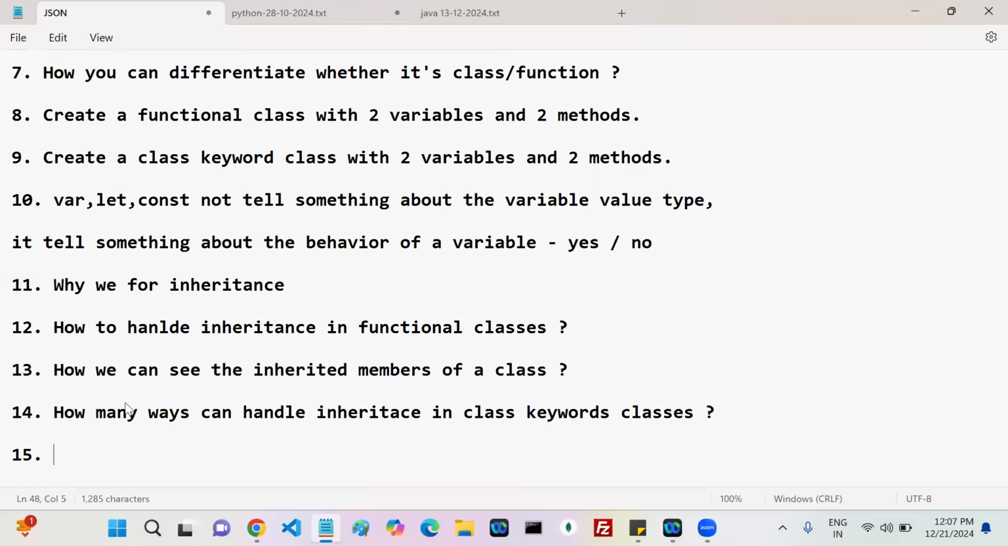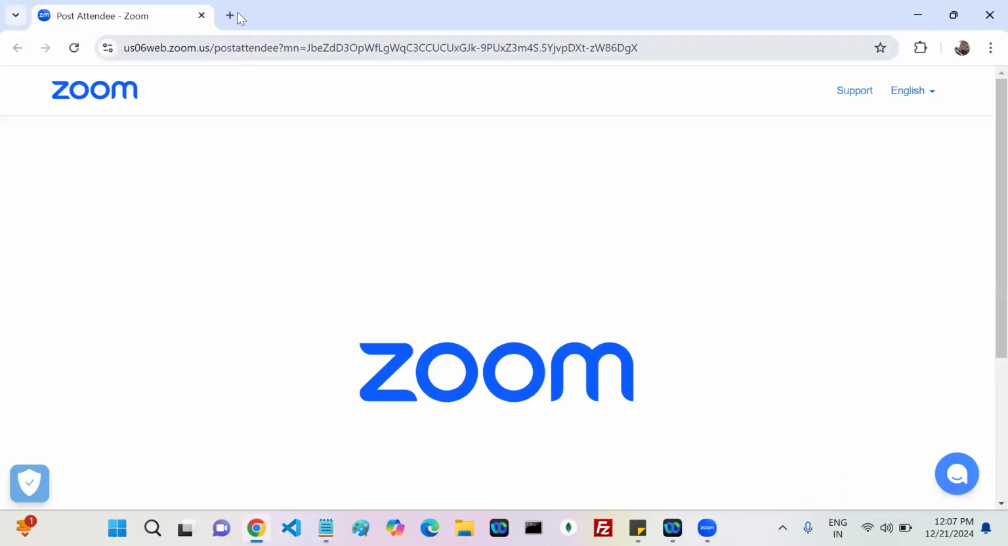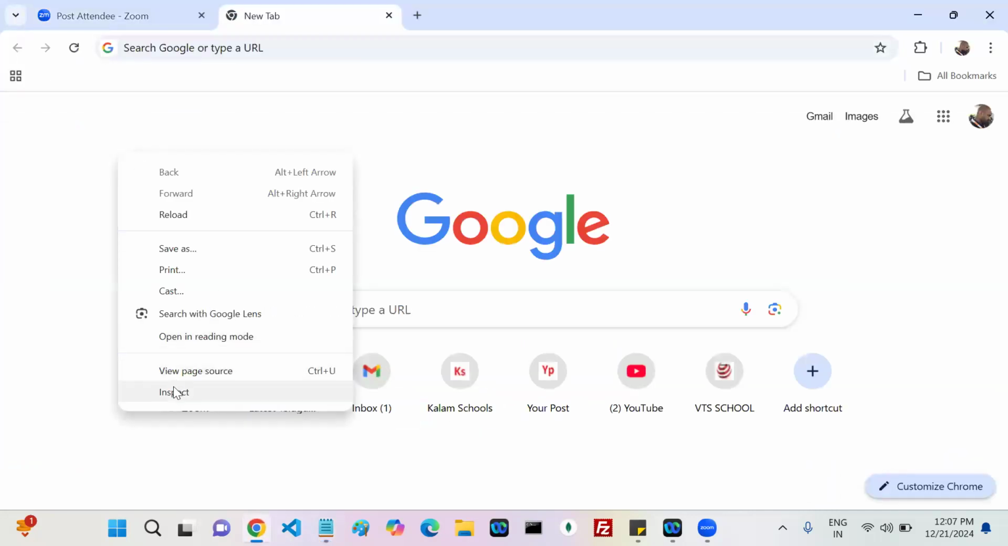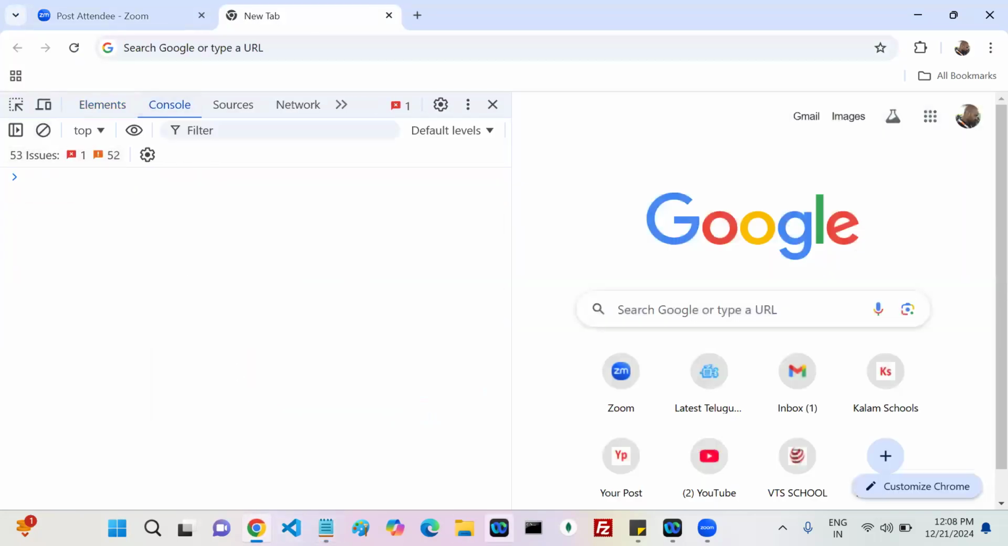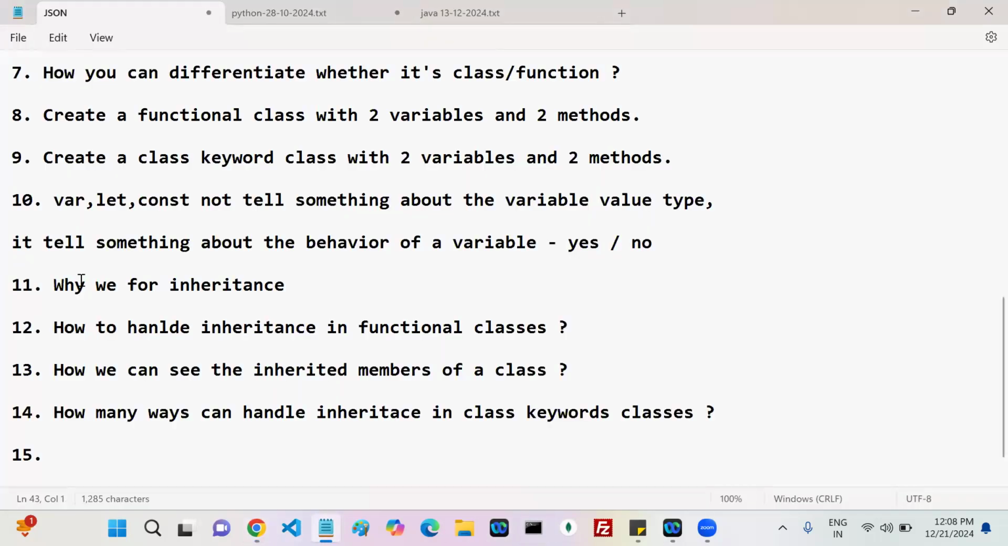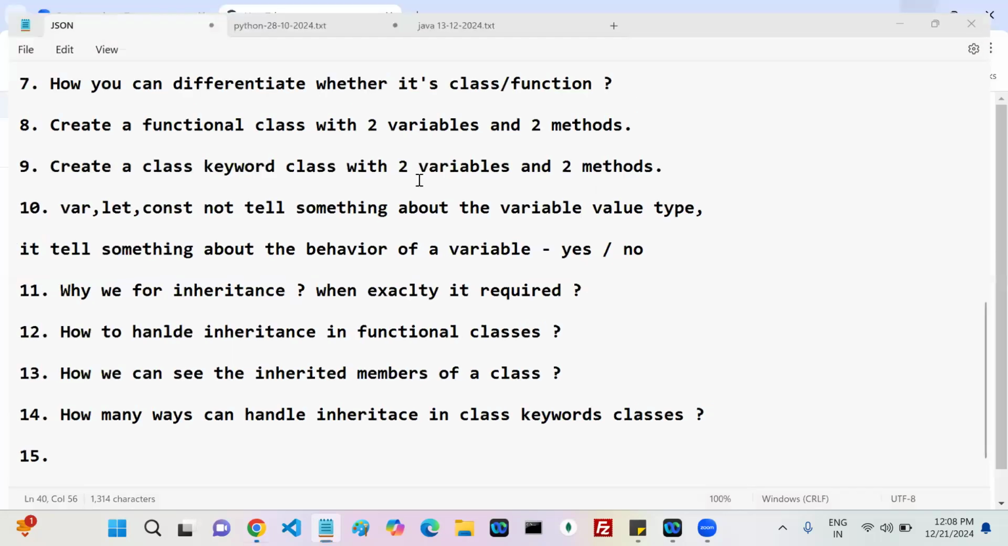Is there another thing we discussed? No? Okay then, tell me the first one. When can we go with inheritance? They may also ask what is inheritance. Why do we go for inheritance? When exactly is it required?